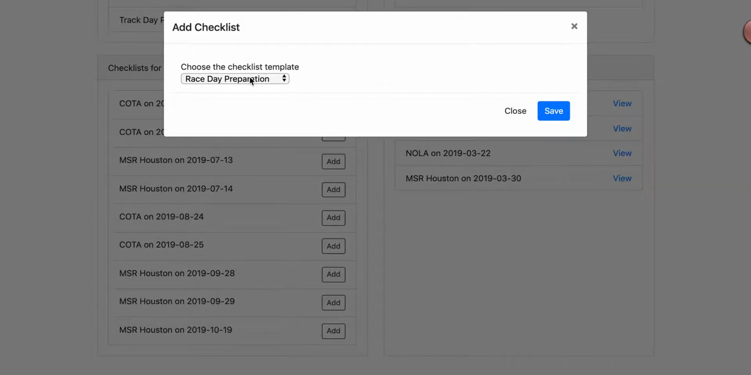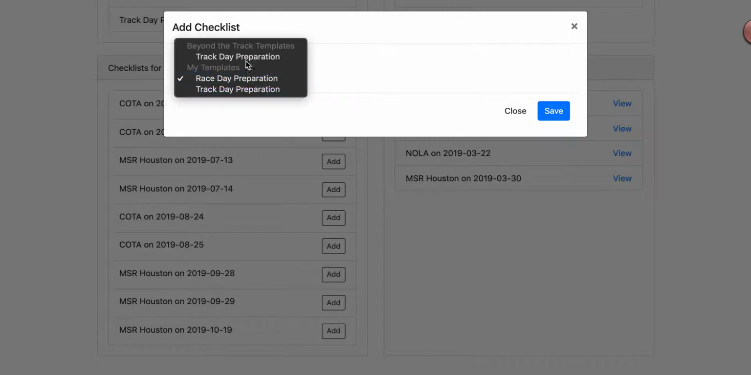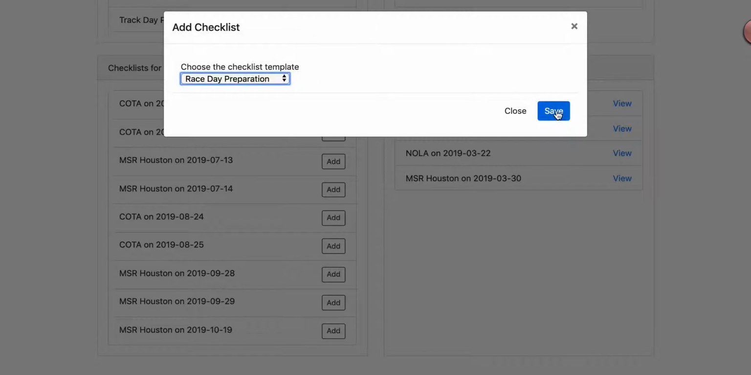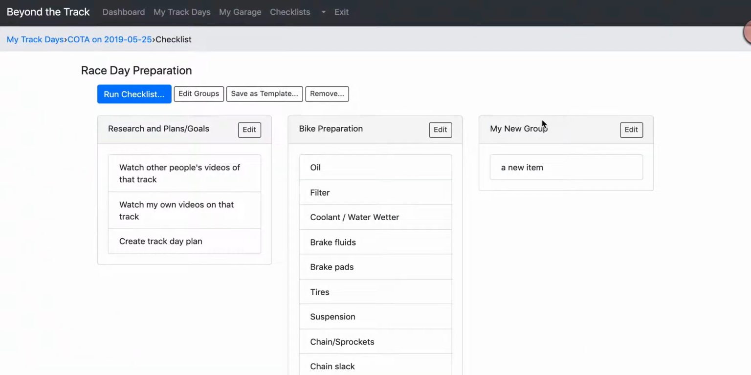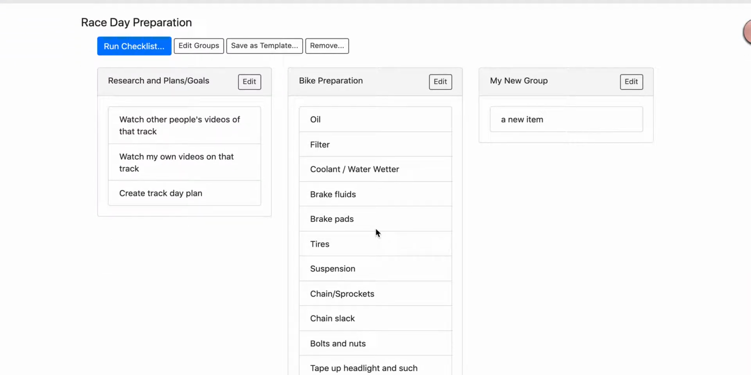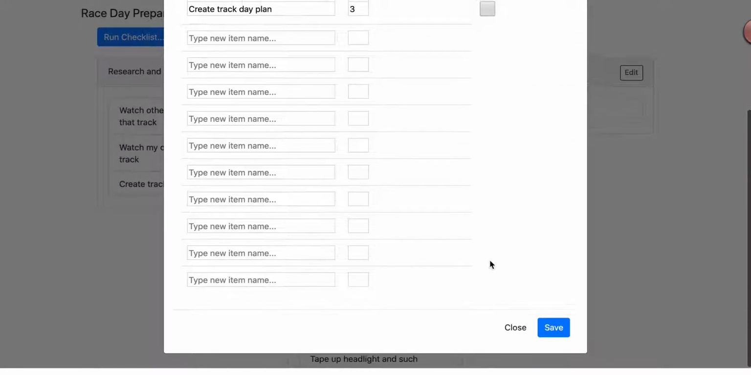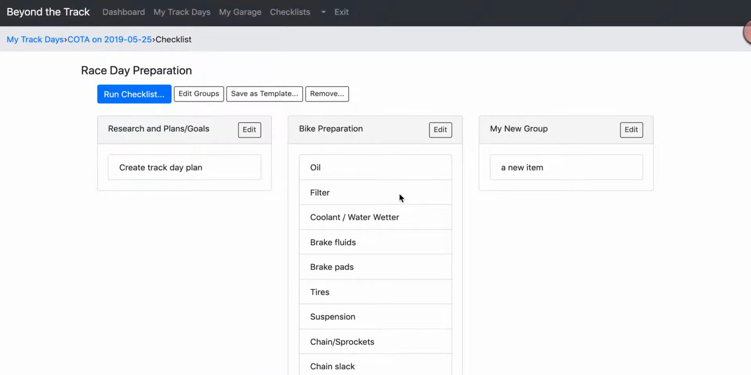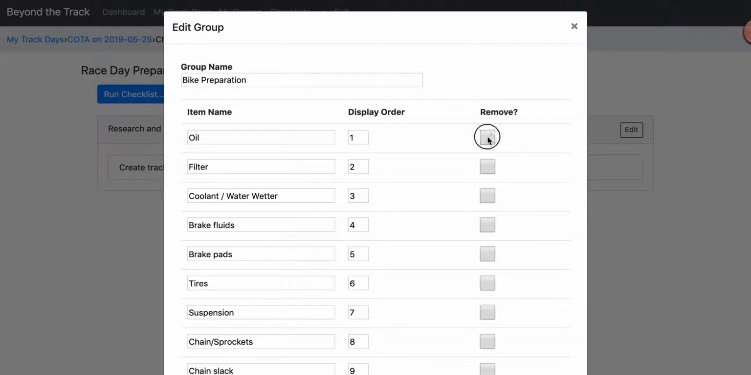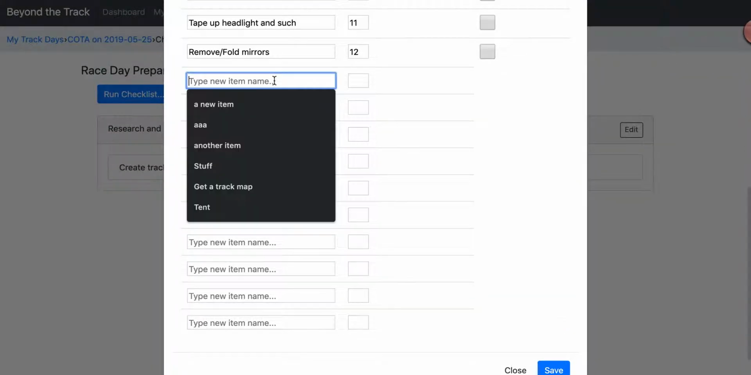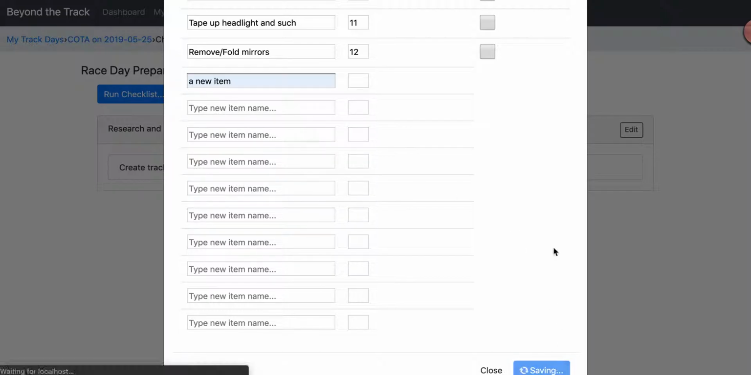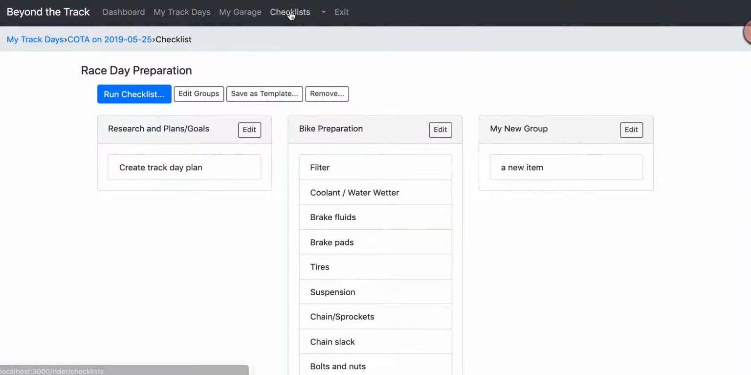Now notice that here, the checklist template is already defaulting to my specific one. Of course, I can come here and change it to anything else. I'll go ahead and add it, right? So now I've added a checklist to that track day based off of that template. Of course, it still applies that I can come in here and say, oh, you know what? Here, I don't need these first two items, and here I don't need maybe this one item, and I need a new, different item. Doesn't matter, right? So you make it specific to that track day.